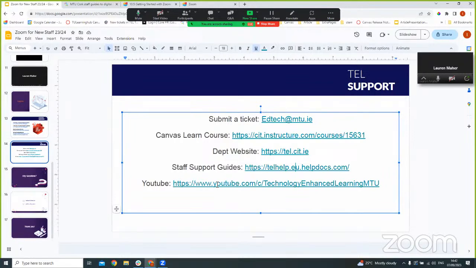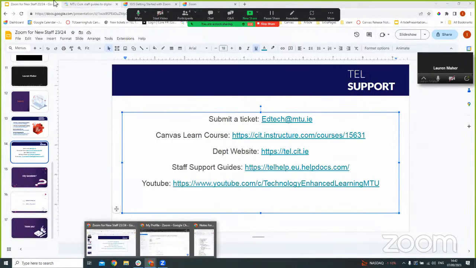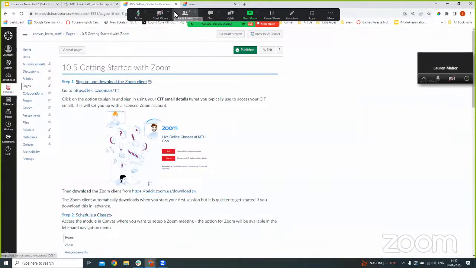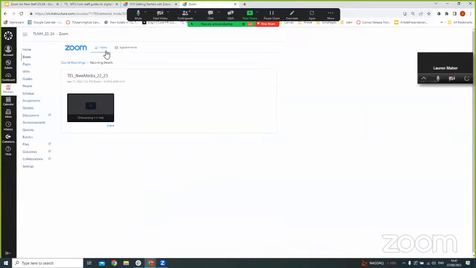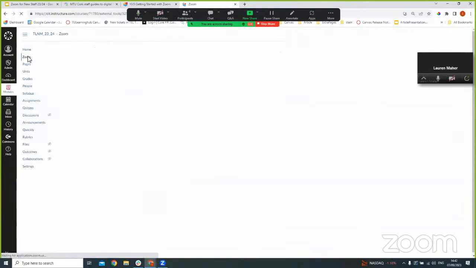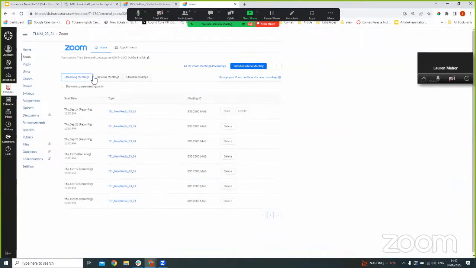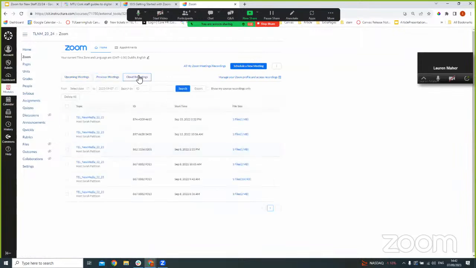So I have basically 3 or 4 minutes left. So very quickly, I'll show you how to edit a video inside of Zoom. As I told you earlier, you can go into your Zoom here. Just open this back up fresh. And you can see your upcoming, your previous, and your cloud recordings.